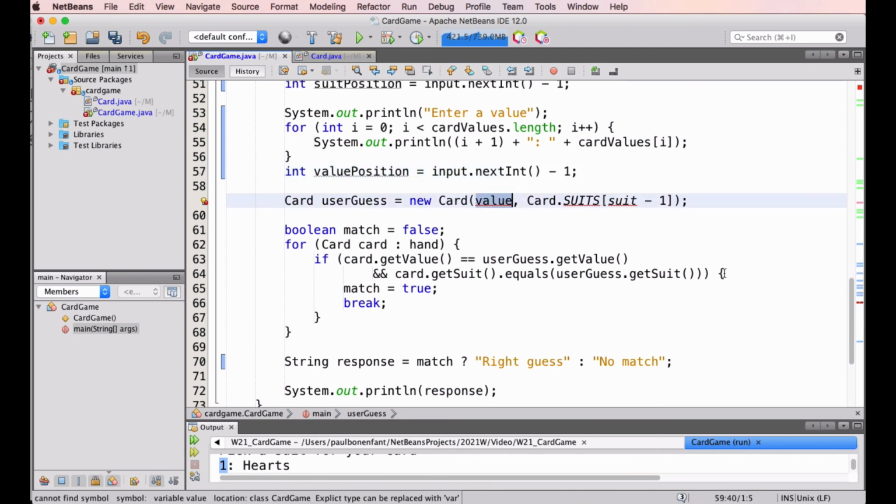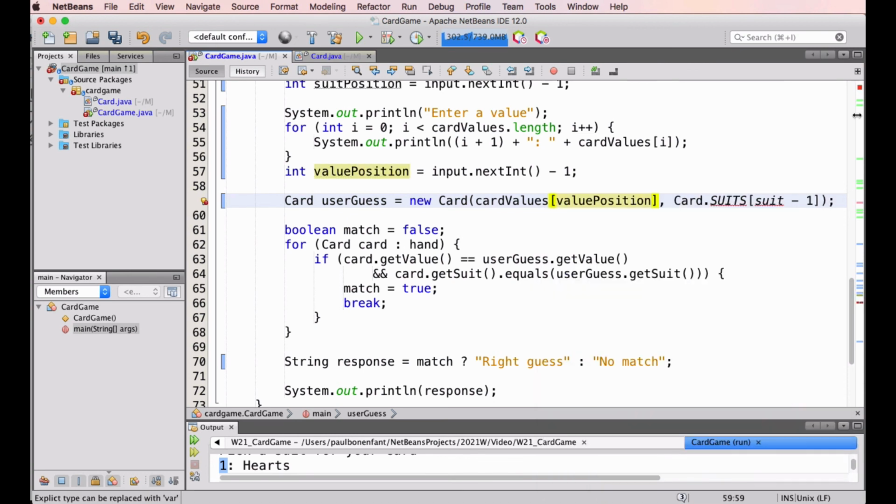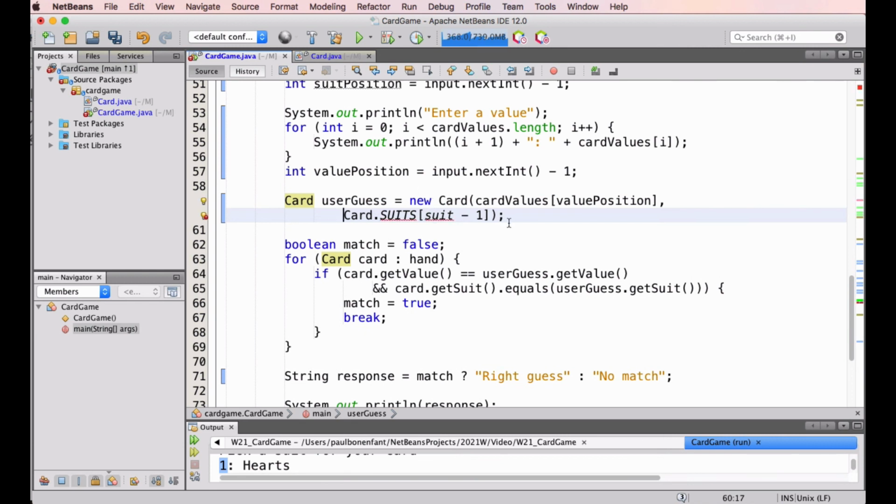So now what we're going to do is user guess is equal to, and we have to access the array. This is the values array. So this is card values and value position. That's control space, by the way. And I'm going to do the second one. This is the second parameter. So what is this doing?